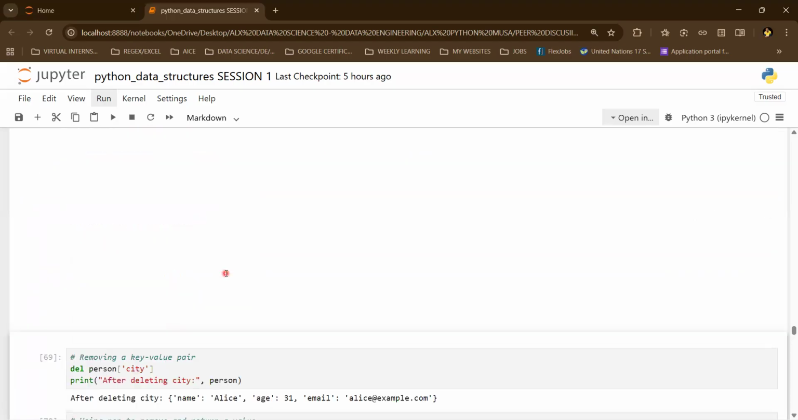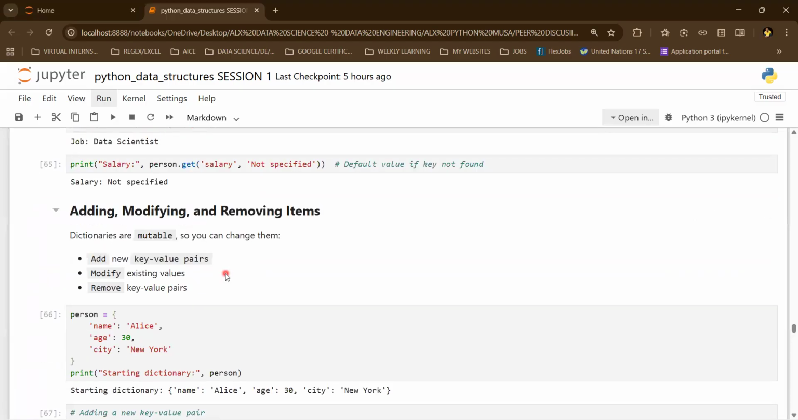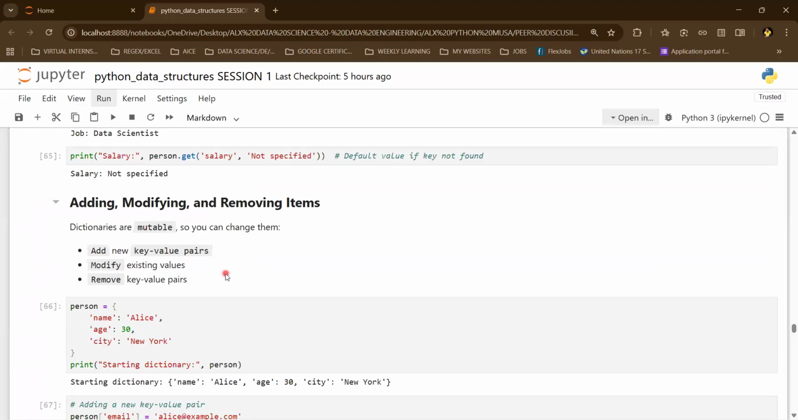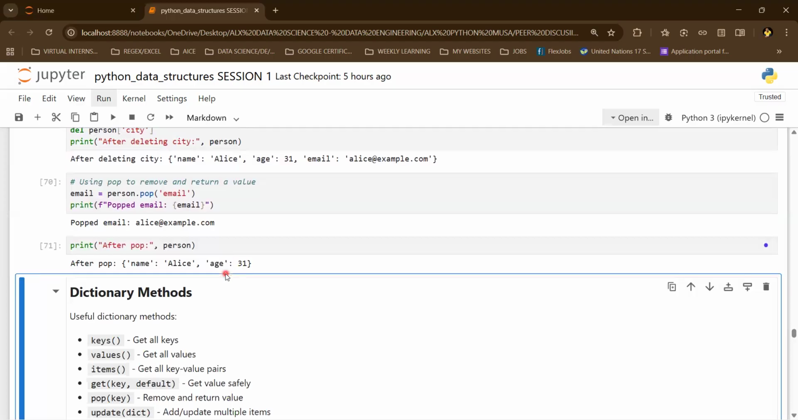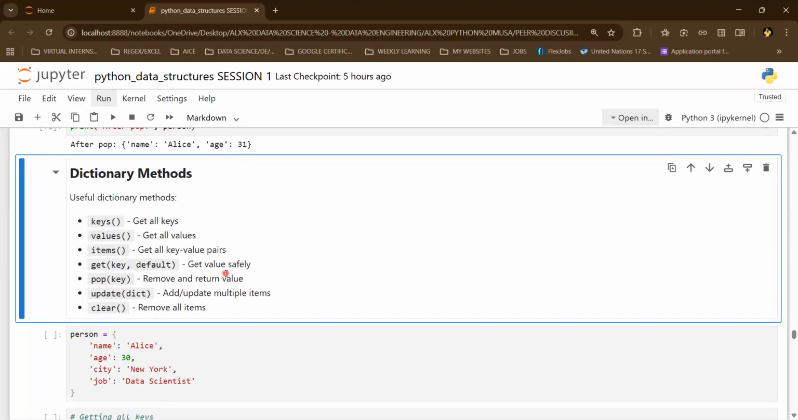And that is all about adding, modifying, and removing items. So one main takeaway is that for dictionaries, we can modify the values, but we cannot modify the keys. We can add new key value pairs and we can delete key value pairs, but we cannot change a specific key, but we can change its value. That is it. Now, dictionary methods.